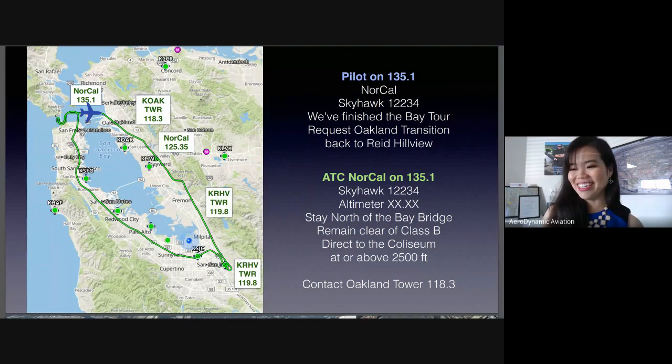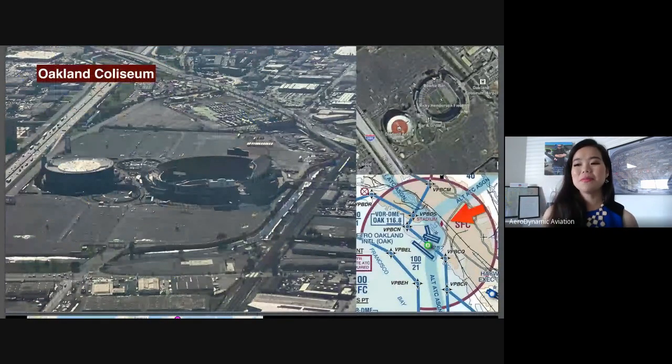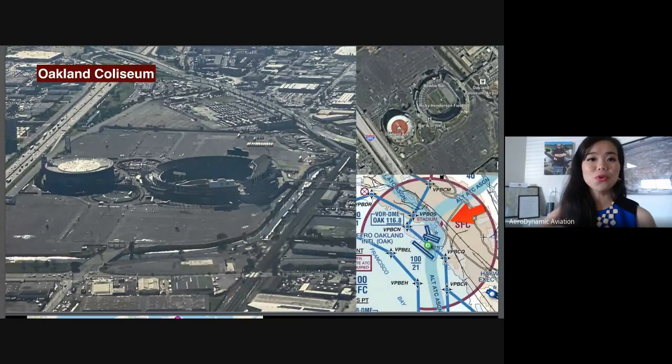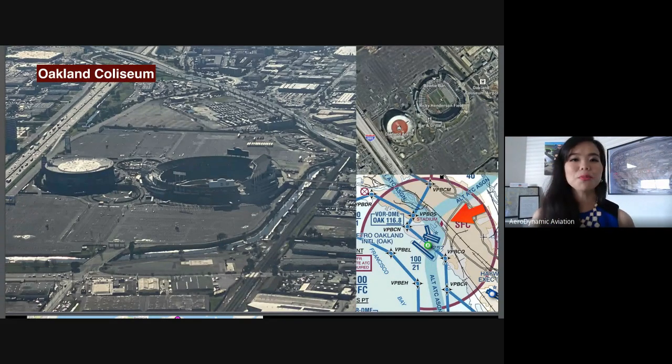How do I get there? Oakland Coliseum is a stadium that's really near Oakland. So what I like to do, if I know I'm going to go through the East Bay via the Oakland transition back, is put these fixes in my GPS before I even take off.